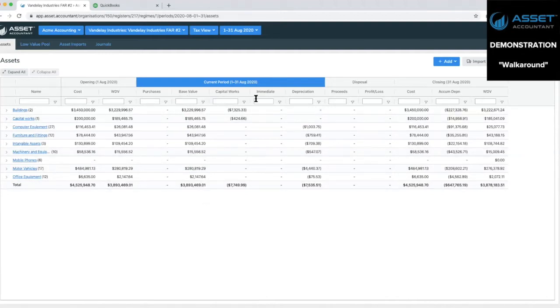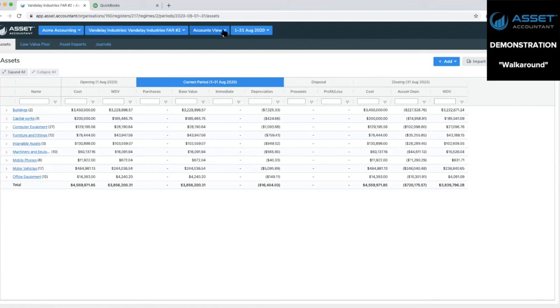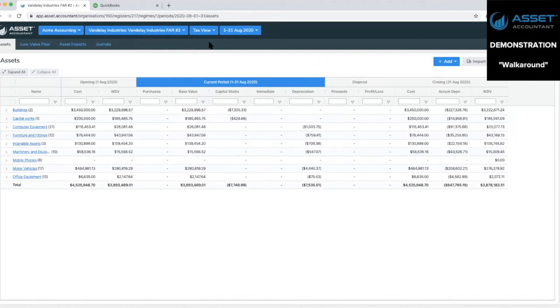We've got purchases, we've got our depreciation for the period, we've got proceeds from disposals, whether it's a profit or a loss, and we've got our accumulated depreciation for the period and written down value. We've also got reports, which I'll get into soon, how we can export, and here's our other functionality for journals, low value pool. One other thing I will show you right now is this button, which you will use a lot in Asset Accountant, is toggling between your depreciation calculations for accounts and for tax purposes. Asset Accountant fully supports both regimes.